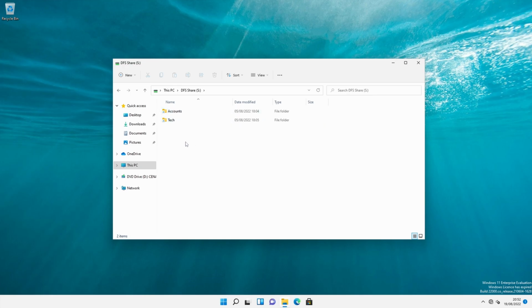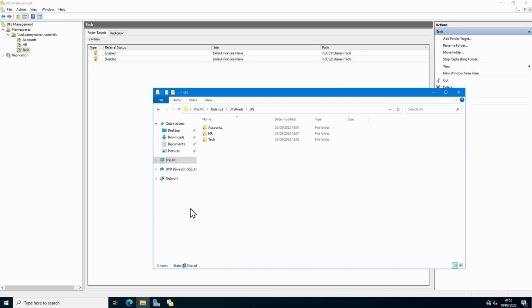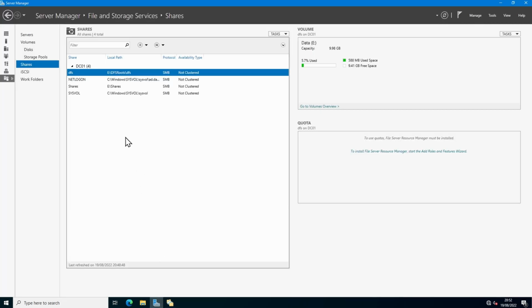But as soon as anyone's added into the permissions of the HR group, they will get access to that correct file through the namespace. So that is how you enable access-based enumeration for a standard file share and through a DFS namespace.